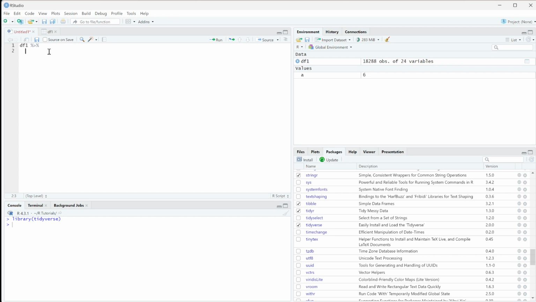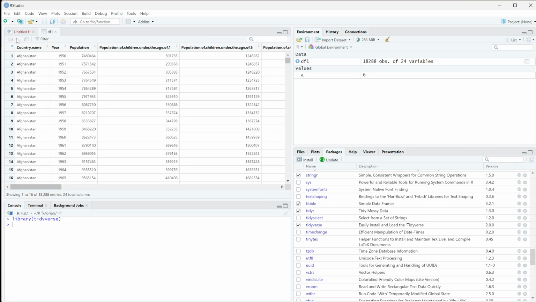So now we're going to use the select command. Select allows us to select different columns within our data frame. We're just going to select country name, year, and population. Let's say we don't want any of the other columns. We just want to work with these three fields.